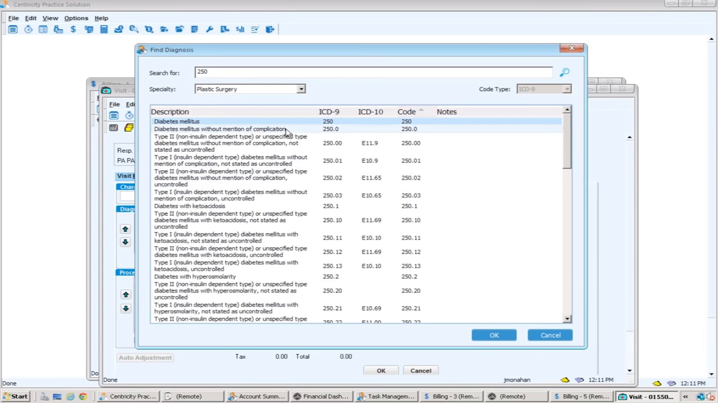So if I were to want to pick just standard diabetes, you can see there is no associated ICD-10 code with that now. They've gotten much more specific. So you have to dig into the details of it and find a corresponding code that would match that. And that could be true with any code that you might put in here.